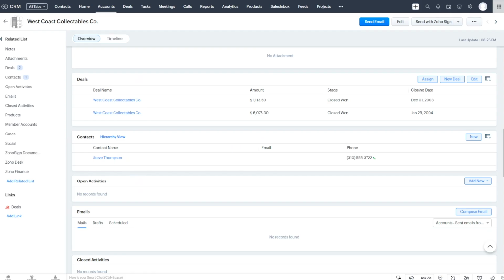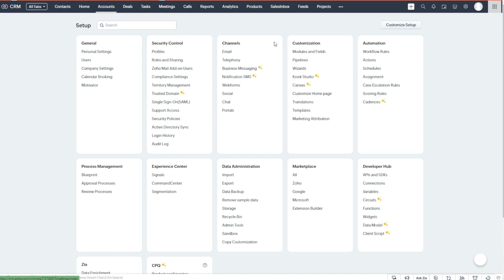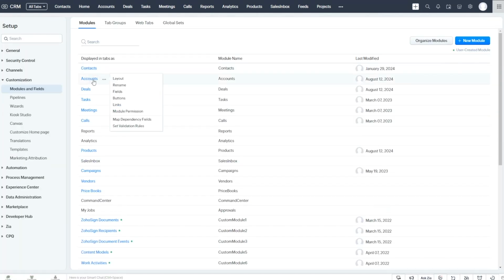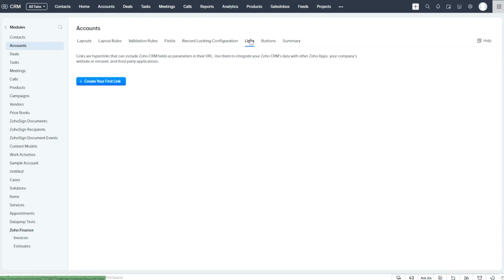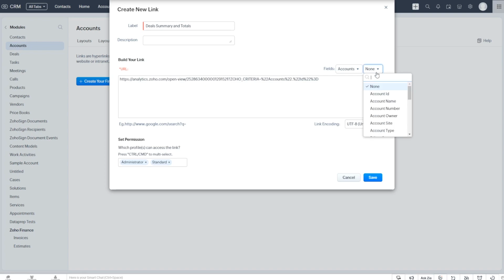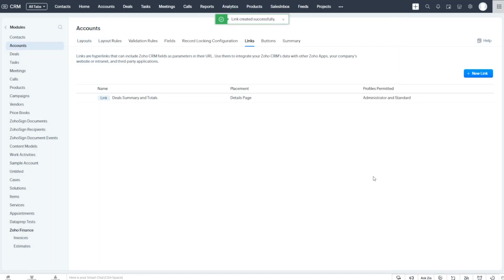I'm going to come over into my modules, and I'm going to go into accounts, links, and I'm going to go ahead and create a link. And now I'm going to call this deals summary and totals, for example. And I'm going to paste that link we put in and then add this merge field. And that's it. So I'm going to go ahead and click save.